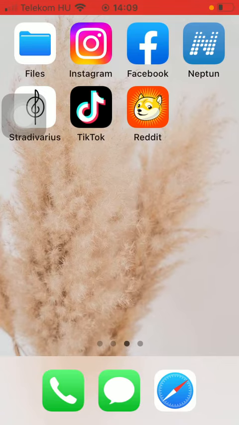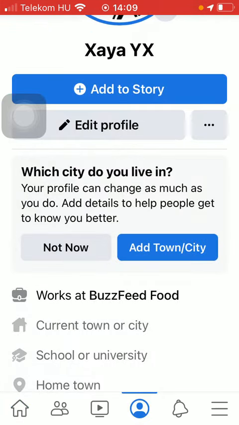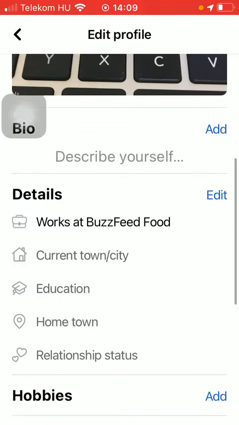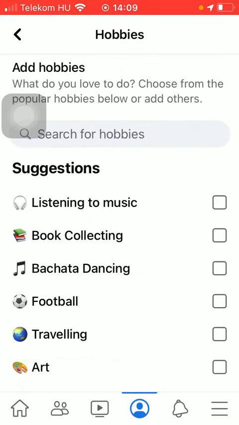First of all, open the application on your phone. Tap on the profile icon down below, which is the fourth option. Tap on Edit Profile, scroll down till you find this Hobbies section and click on the button Add on the right side of the screen.